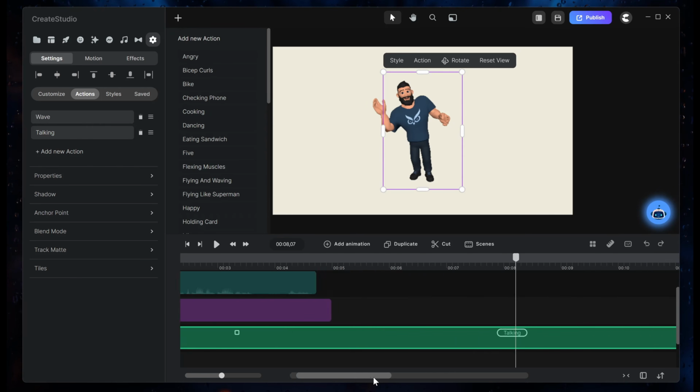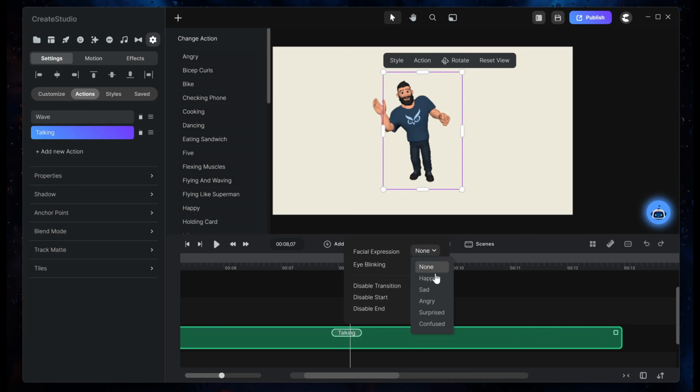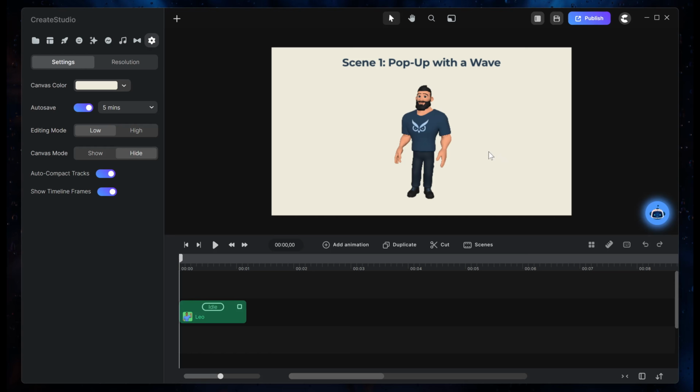When you select an action in the timeline, the first options you'll see are facial expressions, eye blinking, and the ability to disable the start or end of the action. All right, now that we've covered the basics, let me show you some example scenes you can build.